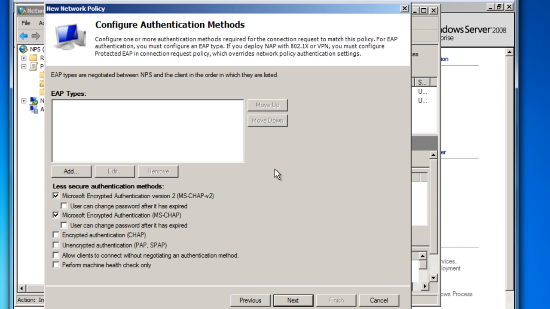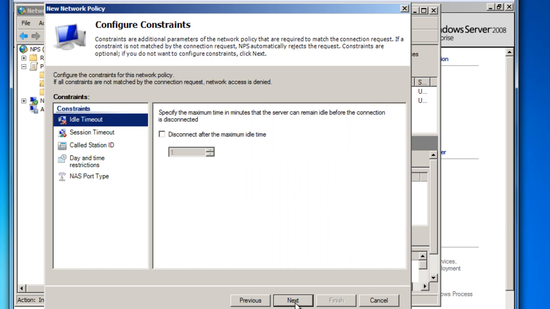Right, so we'll be doing a bit of micromanagement here. This is where we are going to configure security options and stuff like that, right? So, before we continue, deselect this Microsoft Encrypted. We don't want this selected at all. So select next here.